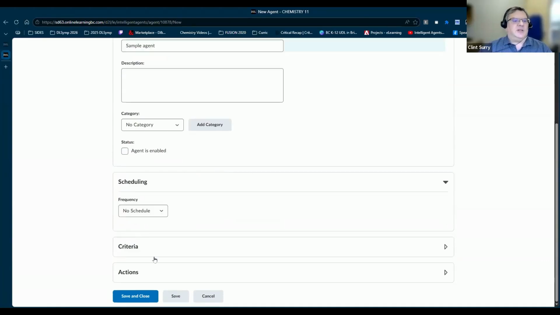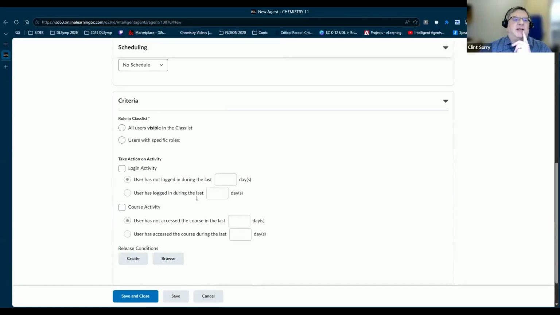So again, scheduling, let's say, I don't know quite how often I want to run this yet. I'll come back to that. I'm going to go to my criteria and think of what I'm looking for. It could be as simple as, have they logged in? Do you need them to log in every day? Did somebody miss today? That kind of thing.